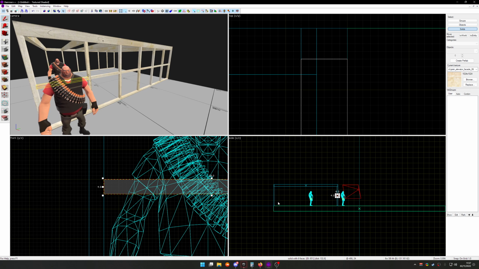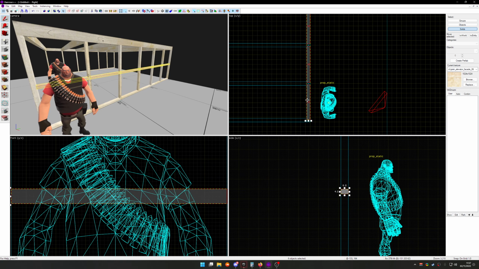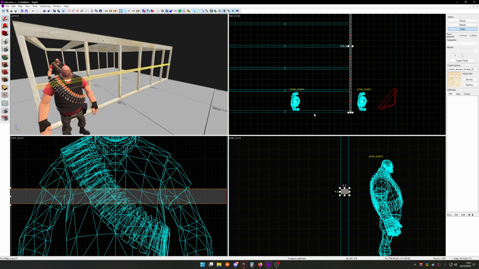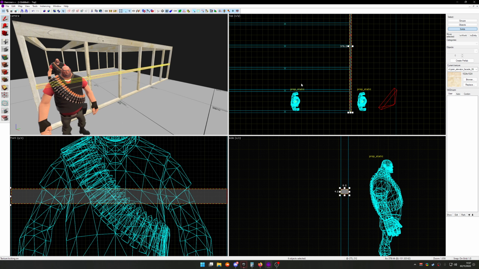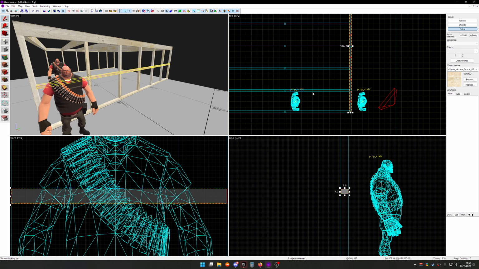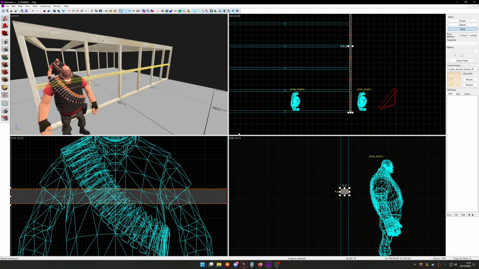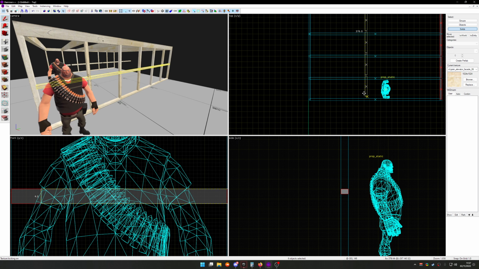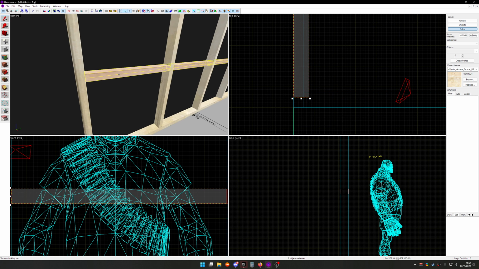Now I'll select these bits in the middle and duplicate them over to the other side. Control C, Control Shift V. Texture locking enabled. Actually, I'll just paste them in place. And then rotate them by 180 degrees. Move them across. Looks good.